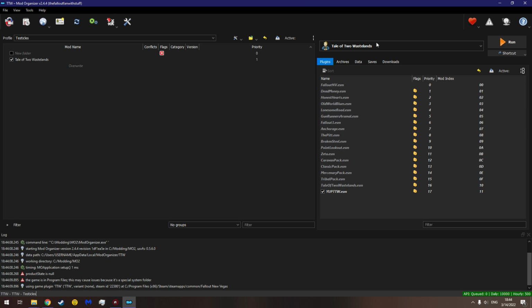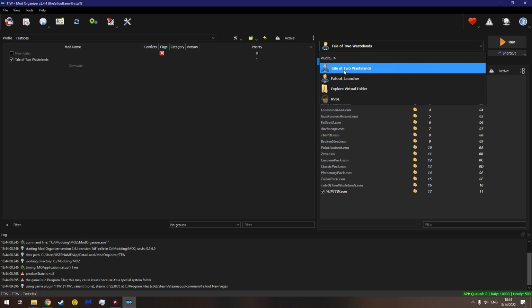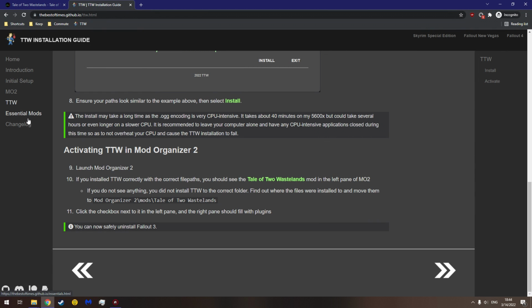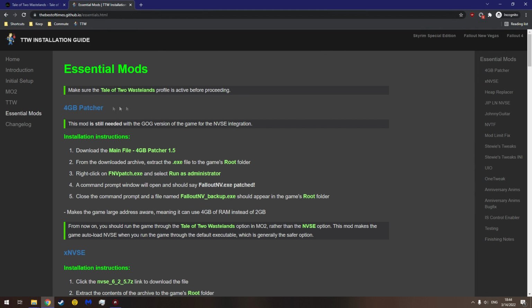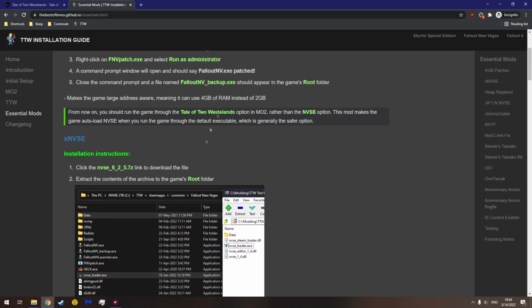So, Tale of Two Wastelands is here. And we also have NVSE there. And then this is going to run the 4GB patcher by default. So, perfect. Now, let's get on to the mods that we should have installed. The essential mods. We have 4GB patcher, we have XNVSE. We also have gypln and Latana. It's further down here, but that is required.